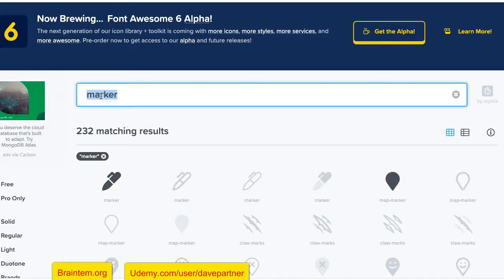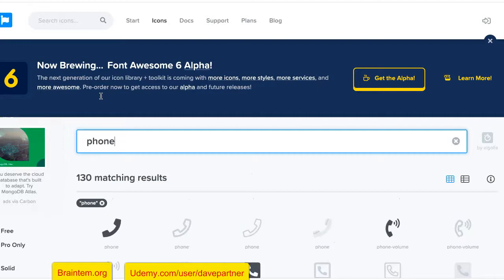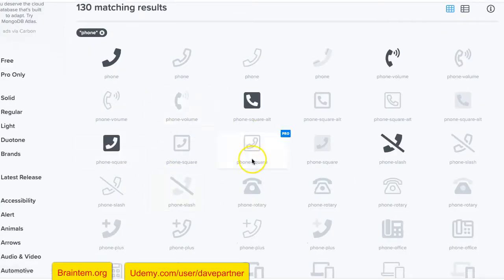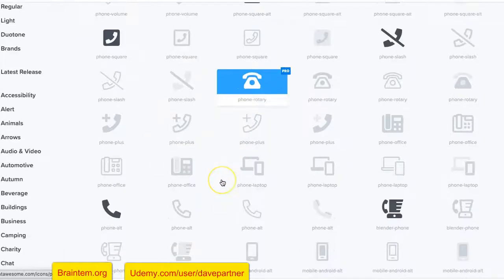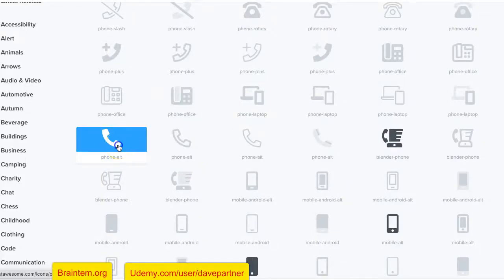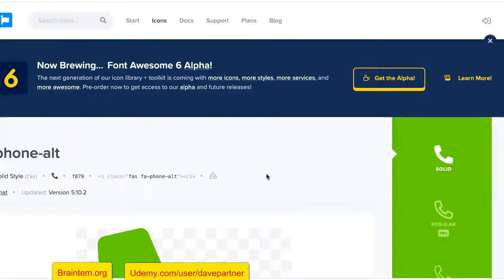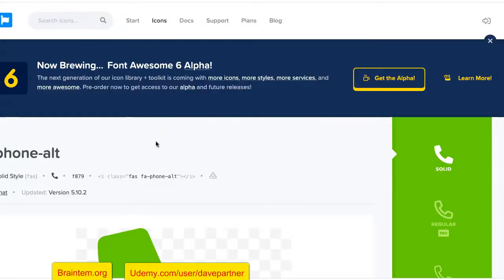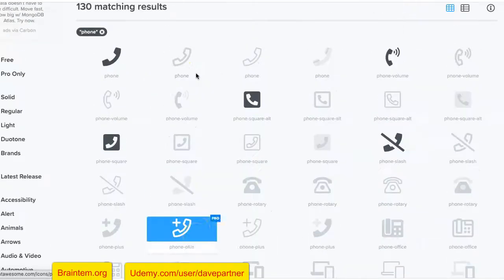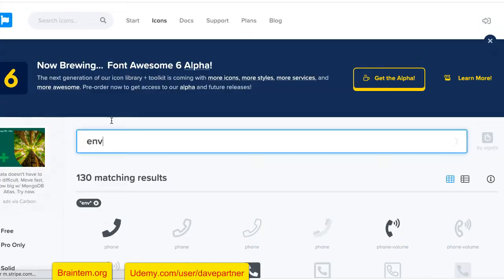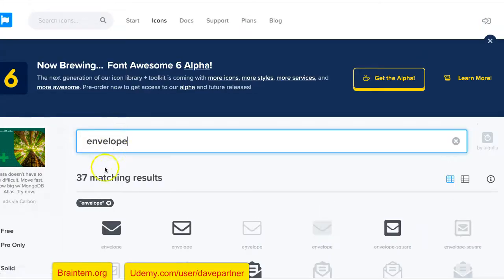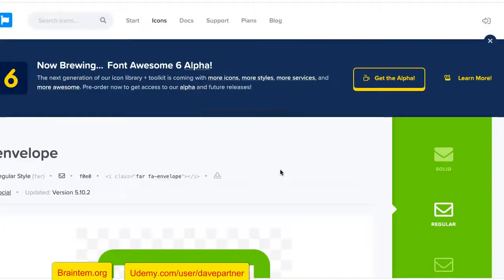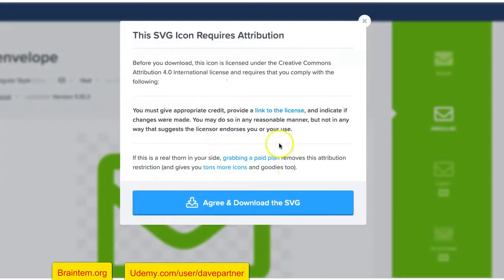So right away we need another icon. The name is gonna be phone. Okay, so I want the one that is left-handed. This is right-handed phone. Left-handed, good. Okay, click download. Download. Now one more that we might need could be envelope. Envelope, cool. Great.